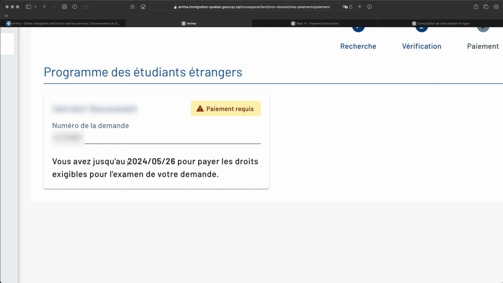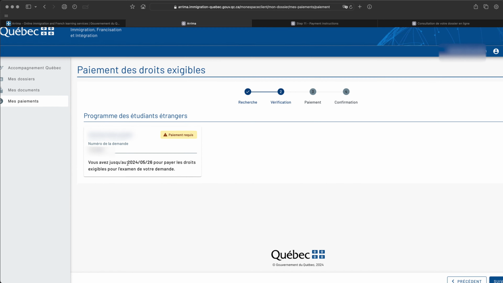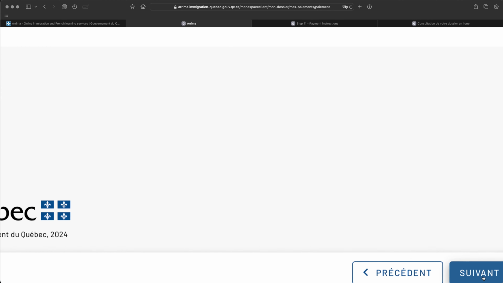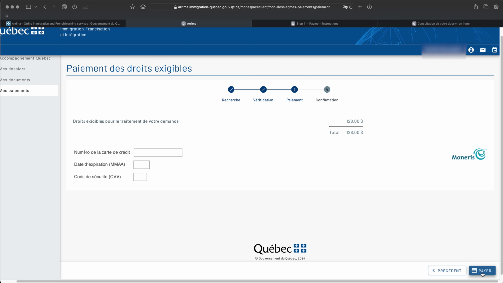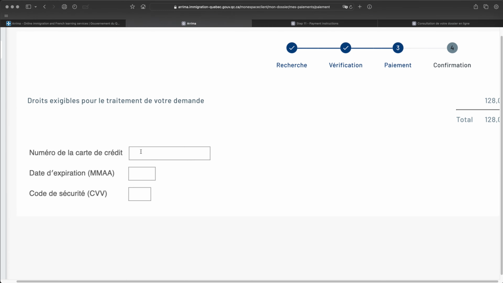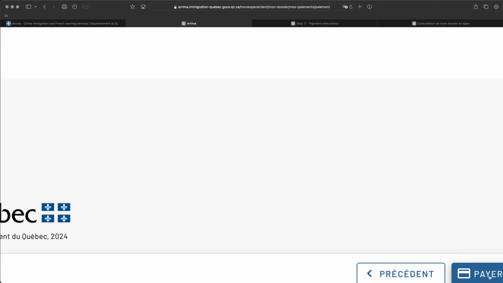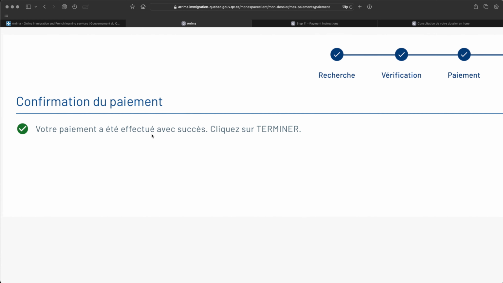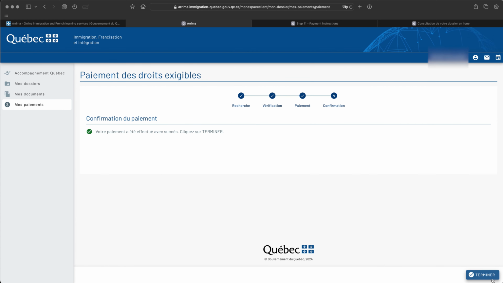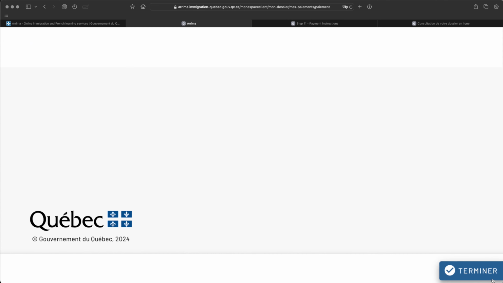Confirm your name and application date, then submit your payment details. After payment, you should receive a confirmation message. Re-enable the translation tool if needed.